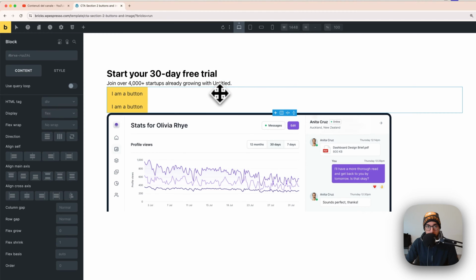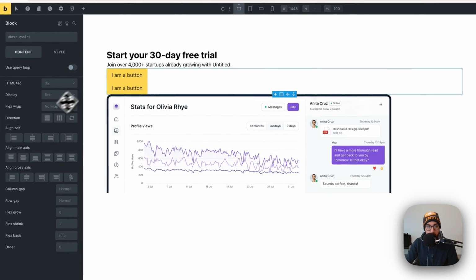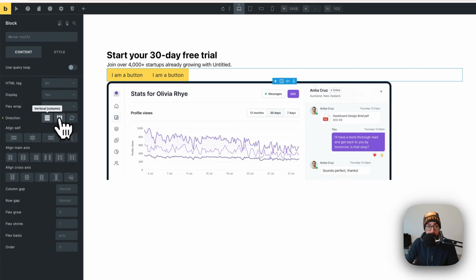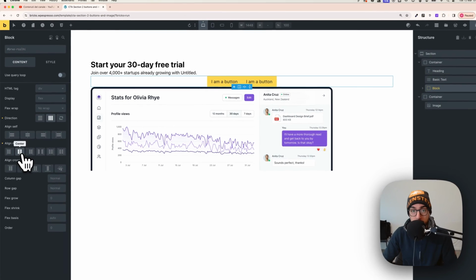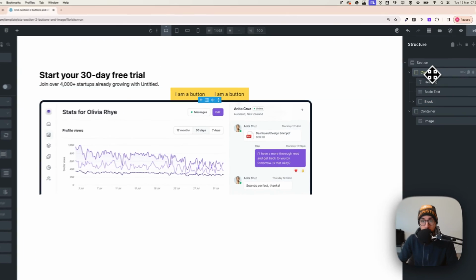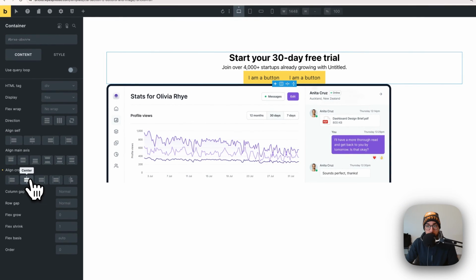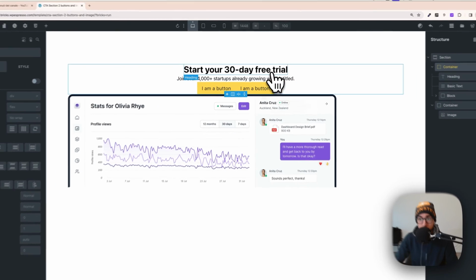Okay, and then we have the button here, so click on the block here. Okay, make sure the block has vertical direction. Sorry, not vertical, horizontal direction. And we can also say, not this one, maybe it's this one. Yep. So align main axis to the center. And we can do the same also with the main container here. So click on the main container and just go and center it. Okay, so everything now is well centered.